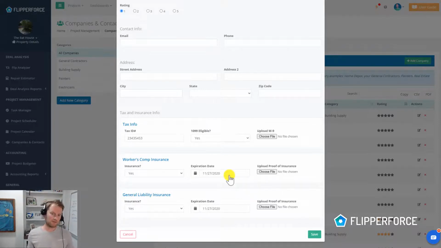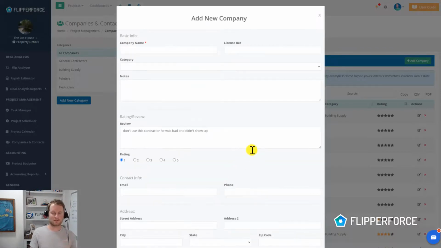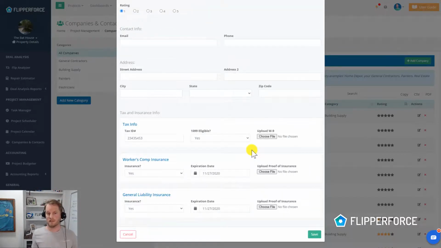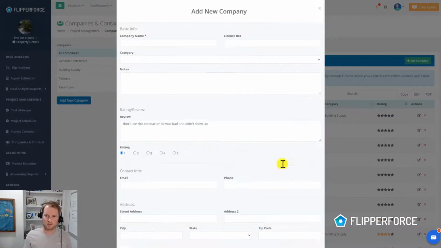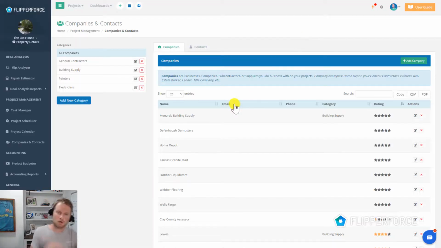So eventually with this functionality, we'll probably be adding in an email notification that notifies you to say, hey, ABC Rehabs or whoever contractor this is, their insurance has expired, so you need to follow up with them to get new insurance. And again, you can upload that proof of insurance as a PDF or an image. So I think that new functionality there is going to be valuable for you, just to globally save some additional information for your contractors from a tax and insurance perspective. So that's a quick update on the companies and contacts area. Hope you like those new updates.